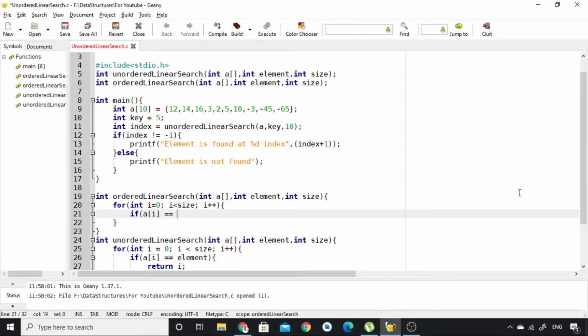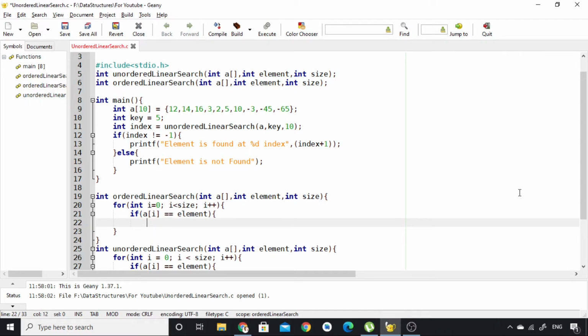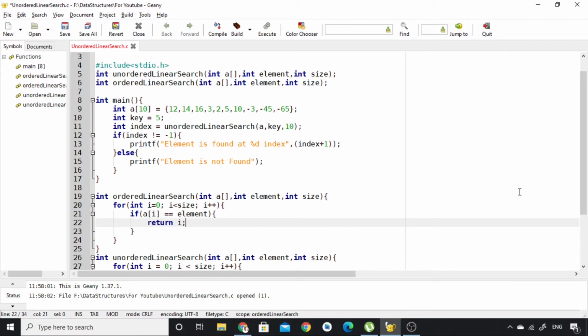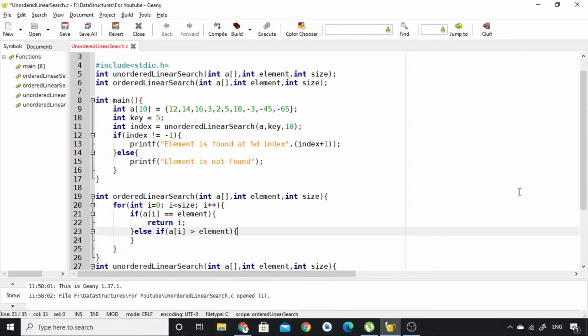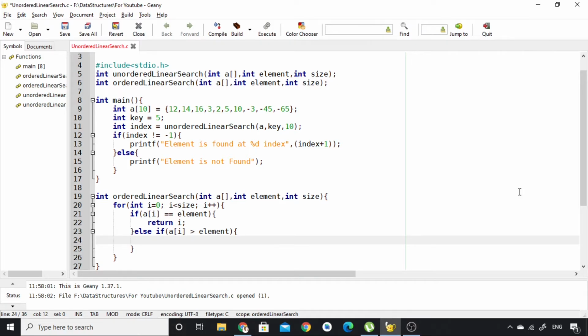Now inside this for loop, I will check for the value. If A of i is equal to the element that I am searching for, in that case I will be returning the index corresponding to that particular value. If it is not found, I will check if this A of i is greater than the element that I am searching for. If it is greater, there is no way of finding the element in the next set of values in the array. So I will simply return -1, realizing that I cannot find the element in the next part of the array.